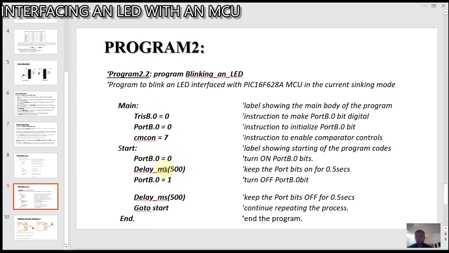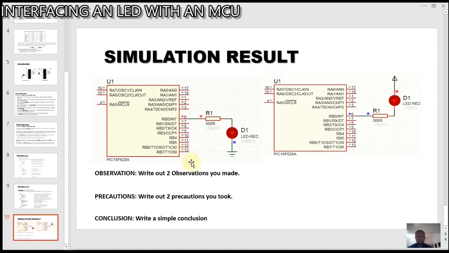So that's the program for current sinking mode. When you make your port B.0 equal to 0, that means you are turning it on. When you make it equal to 1, you are turning it off. That is the opposite of current sourcing. But all through our labs, we'll be using current sourcing mode. We'll not use current sinking. So now see, this is our simulation result as we saw in the Proteus simulation we just carried out.